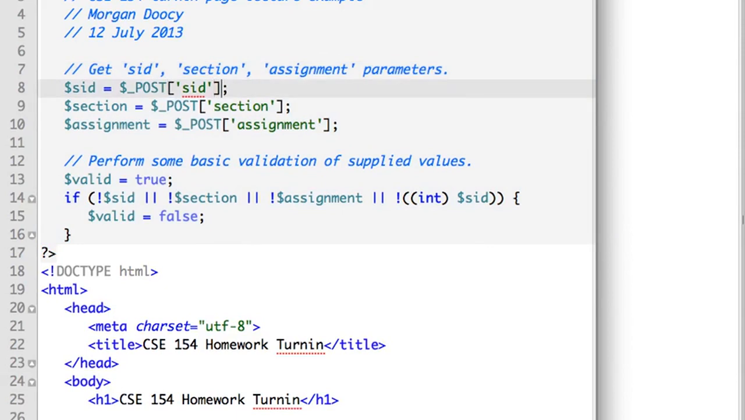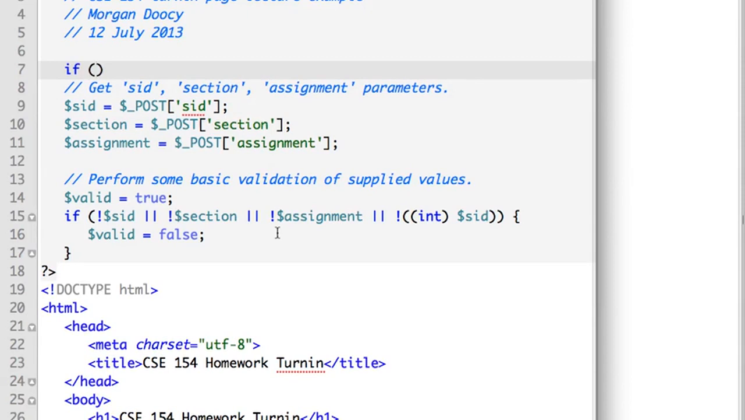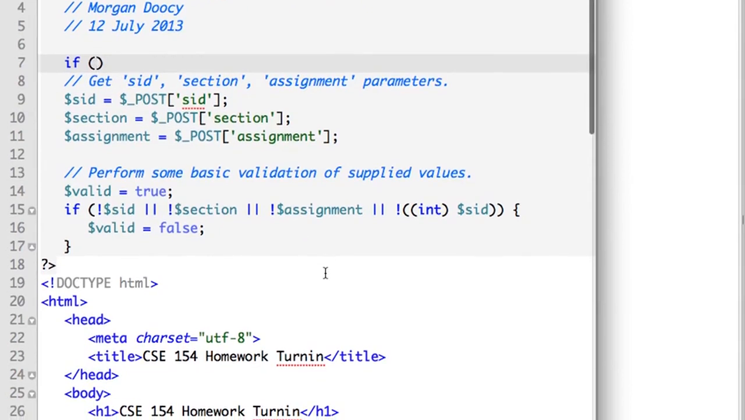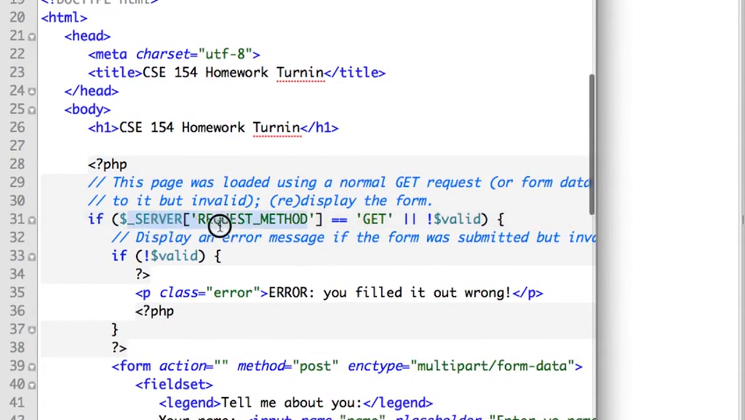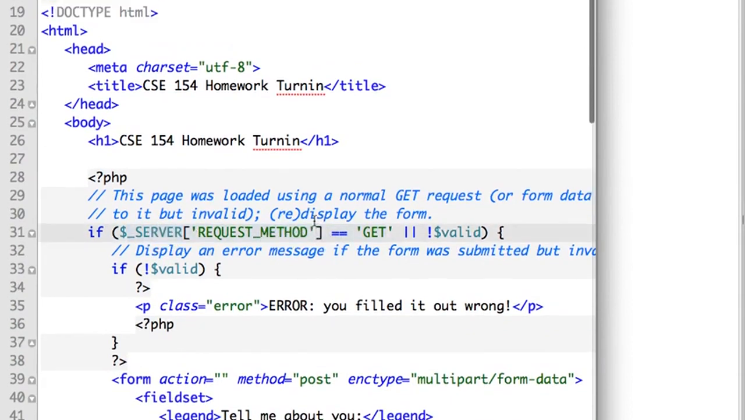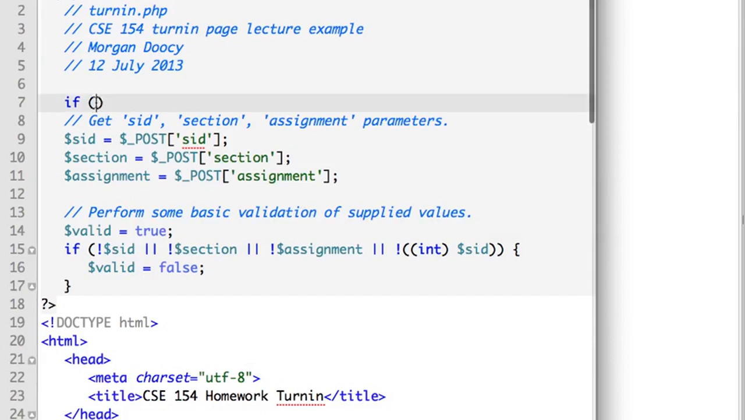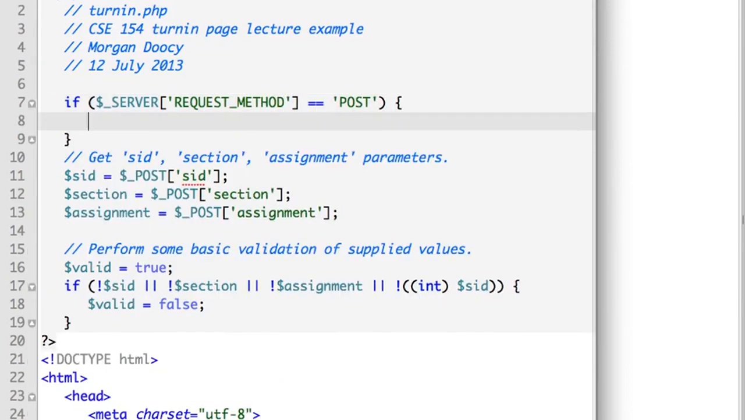So let's do this. We're going to need values for these later on, but we'll just do this for now. How do we check to see whether the request was a GET or a POST? We use the server request method. We check to see if that was GET or if it was POST. So if server request method equals POST, then we want to do all this stuff.